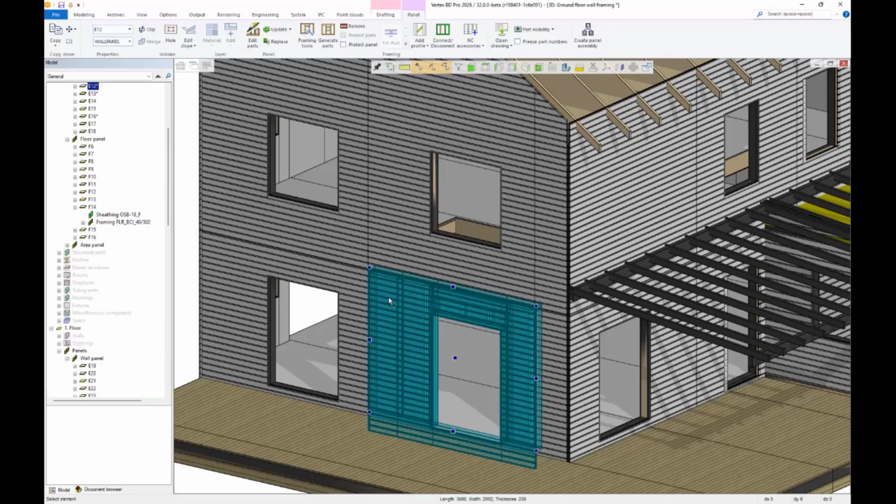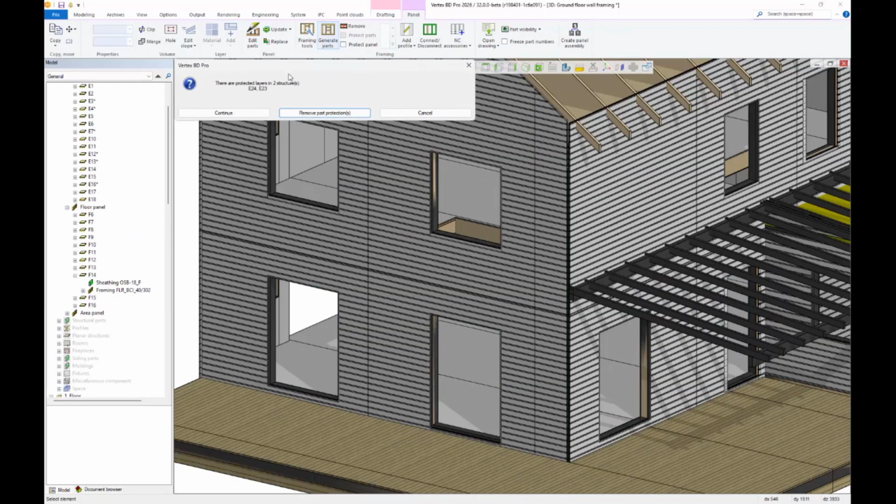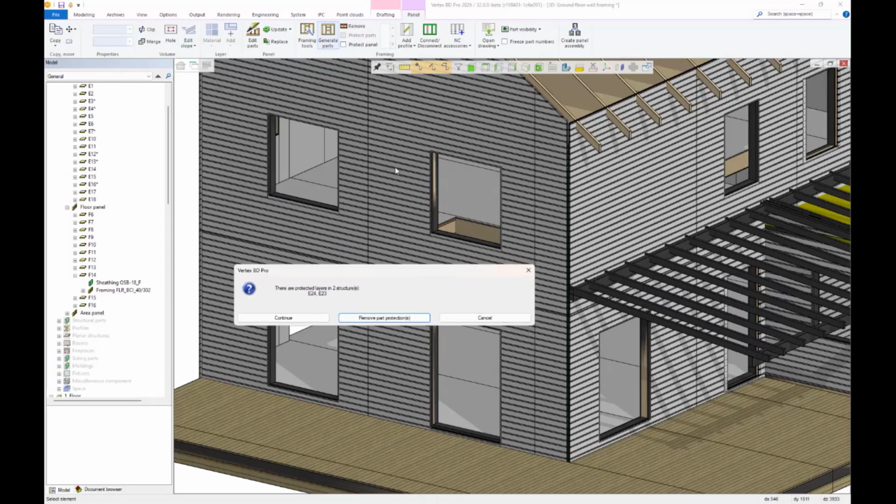And now if we try to amend them, we get the same notification message about the items being protected. These actions make it much easier to make sure you don't accidentally amend panels or layers inadvertently.